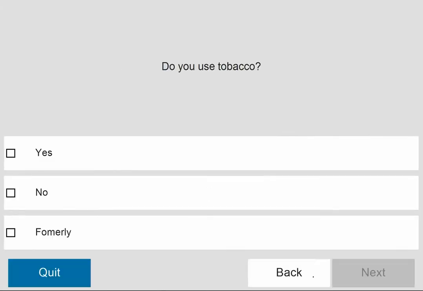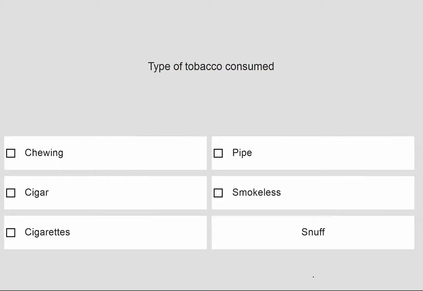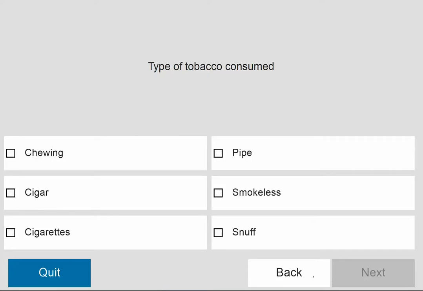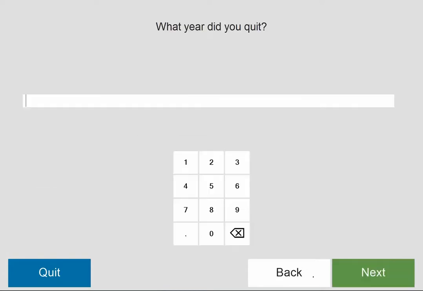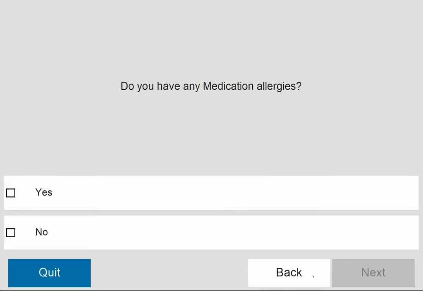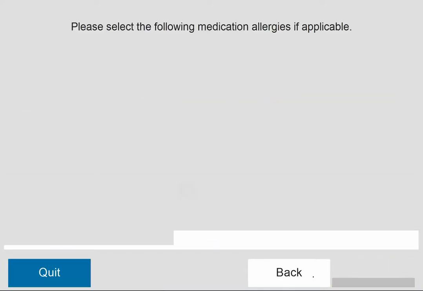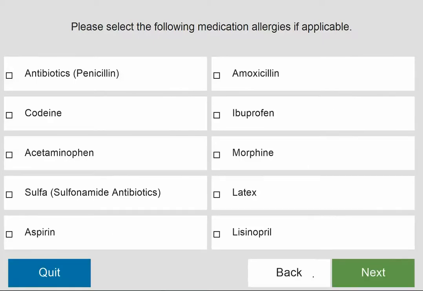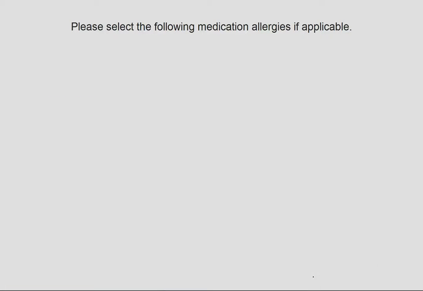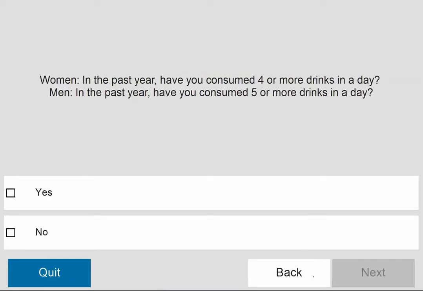And I'm going to say that I formerly used tobacco. It was a long time ago. I used to do cigarettes. And I quit back in 1998. And I have medical allergies, so I'm going to say yes. And I'm going to say that I am currently allergic to codeine. Say next. And this is for the Espert.